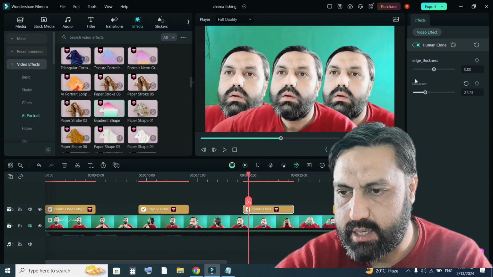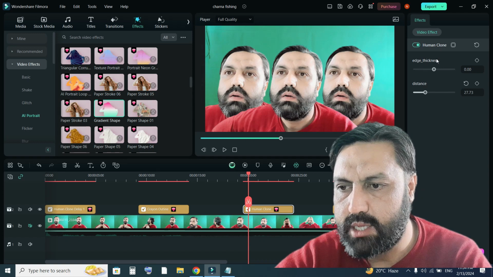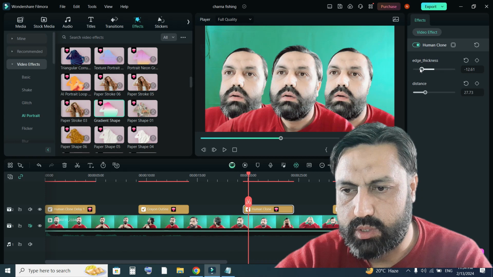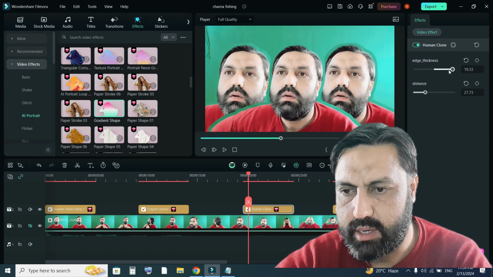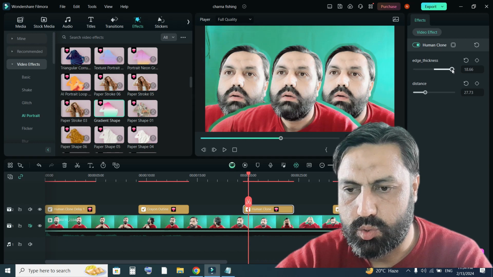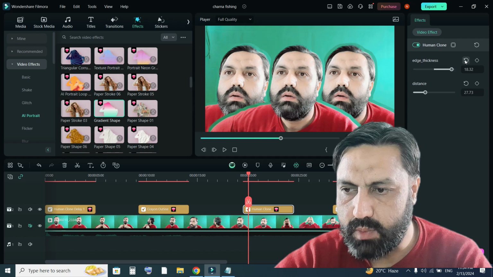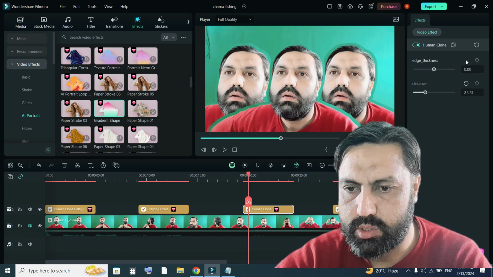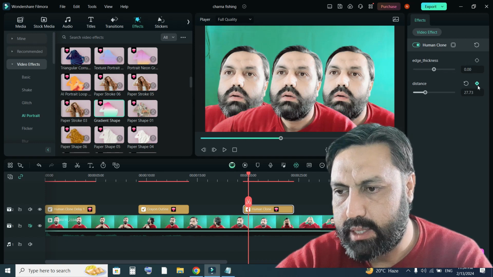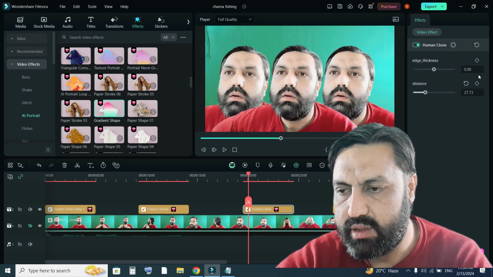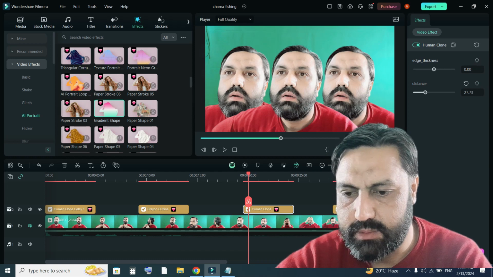From here you use the edge thickness, which will affect your shapes, and you can increase it to increase the edge thickness. From here you can also click to reset. You can also apply animation with keyframing on that area.